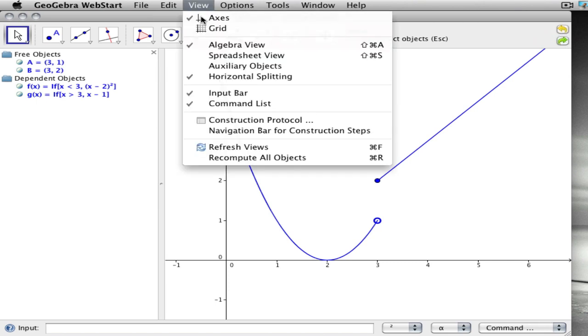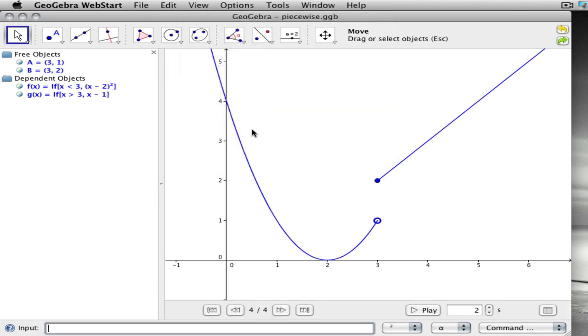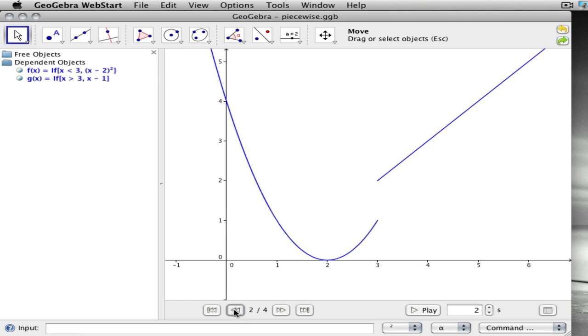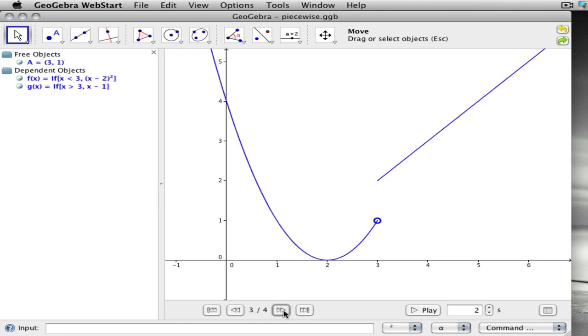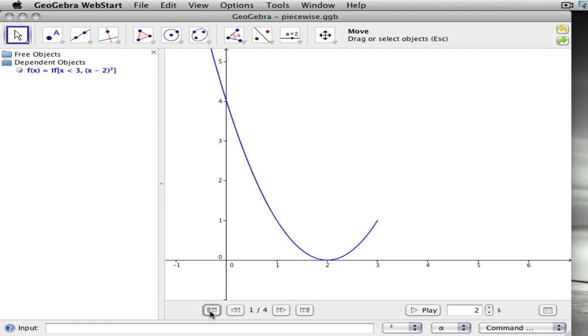And also under View, Navigation Bar for Construction Steps, you get to see a new set of buttons that can take you forward or backward through the creation of your graphs. If I rewind all the way back to step 0, I have a completely blank document. I can incrementally increase the 4 steps used to create this piecewise graph. If you want to fast forward all the way to the beginning, this button takes you back to step 1, and one more backward step gives you a completely blank grid.